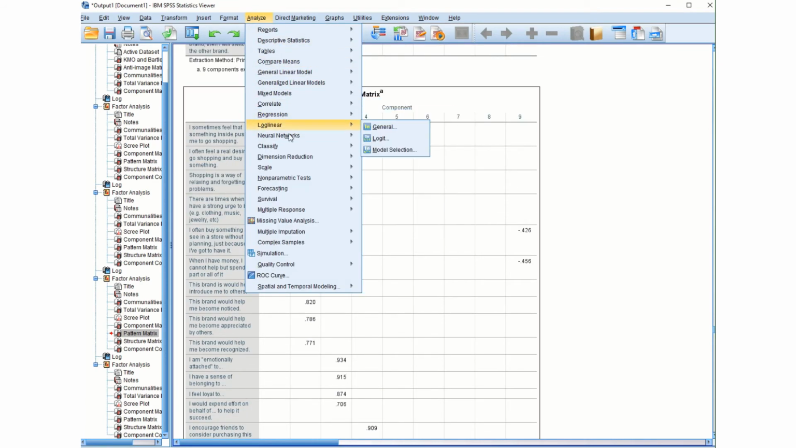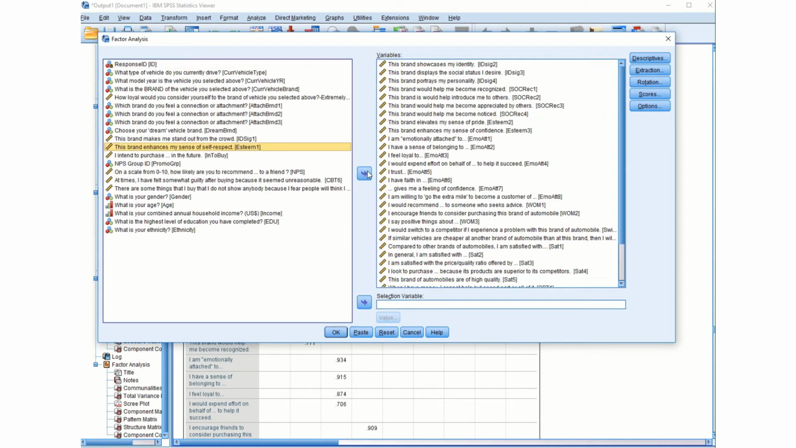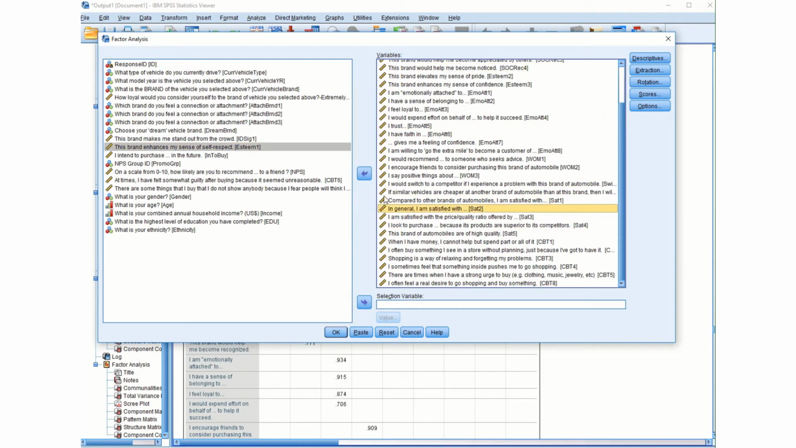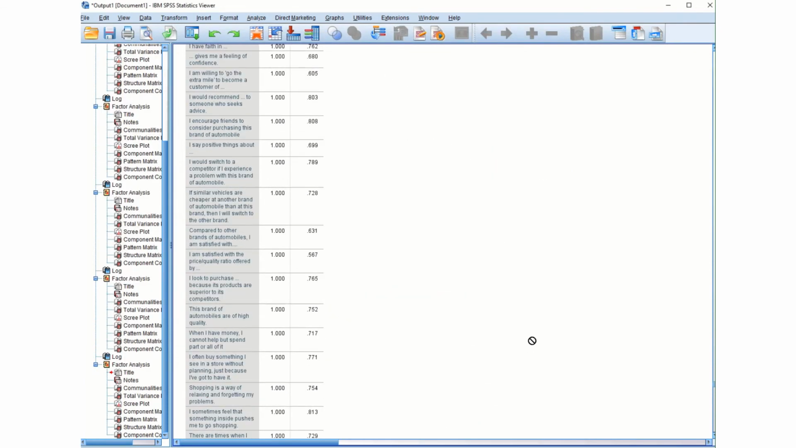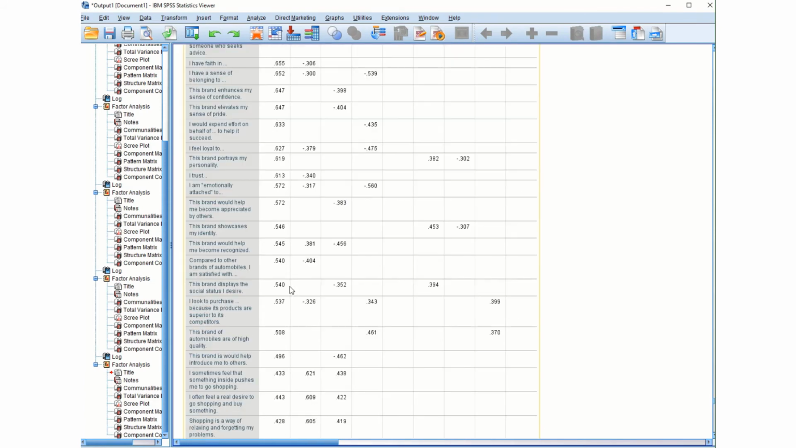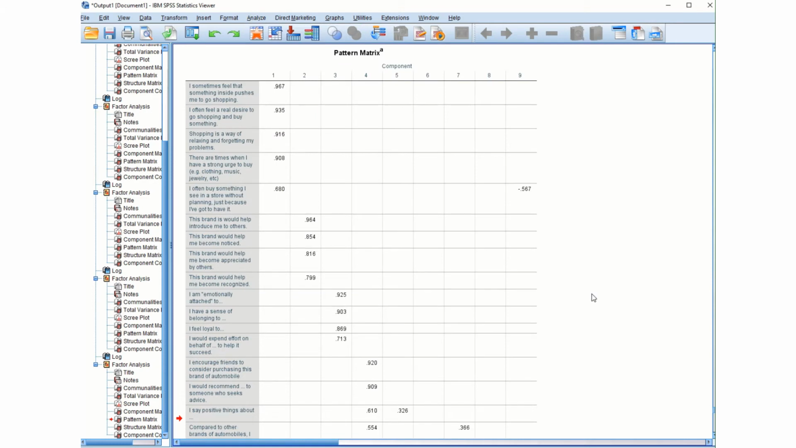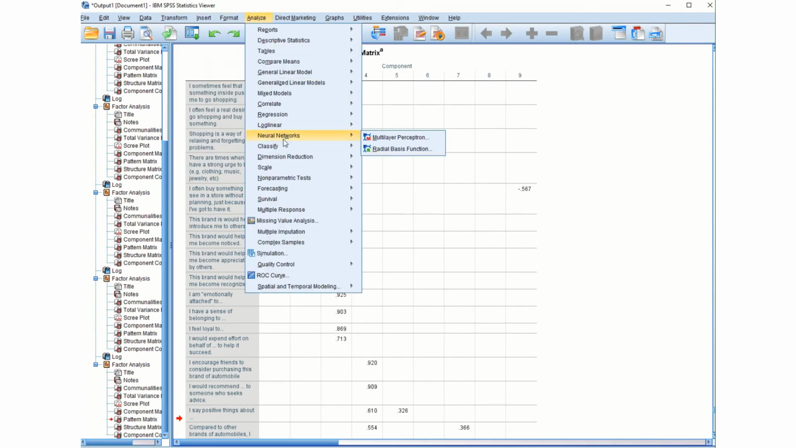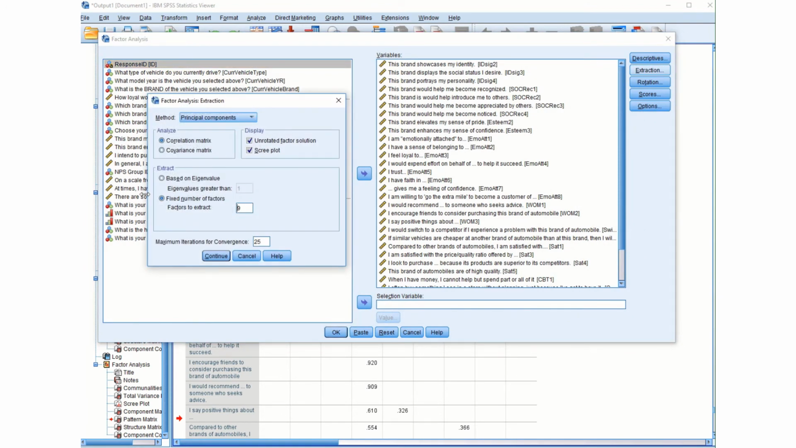All right, so we're going to do dimension. This brand enhances my sense of self-respect. In general, I'm satisfied with. We're going to make sure we went back to a 9. So we were looking at our 9 there. So let's see what happens. Okay, yeah, that's still a little low. All right, now we've got just an ugliness there. Let's shoot it back to an 8. Let's go back to extraction, an 8-item scale.